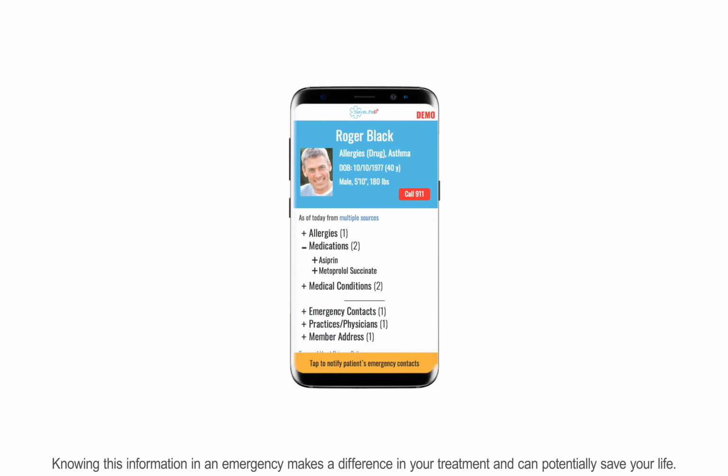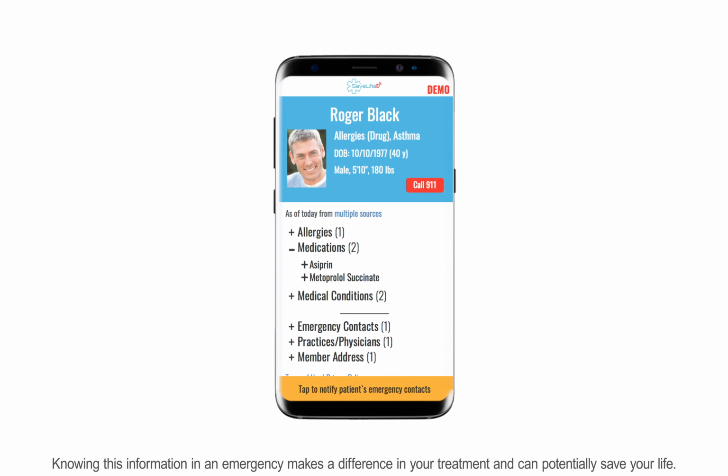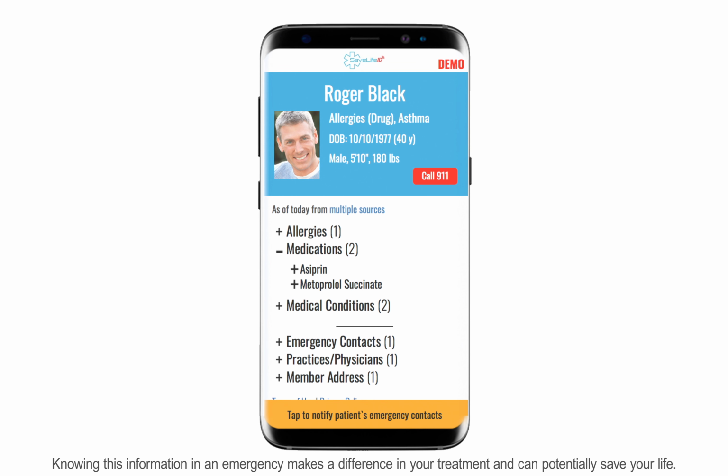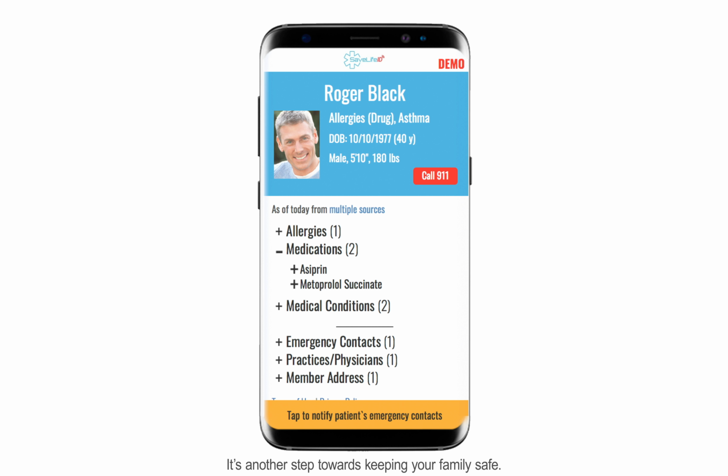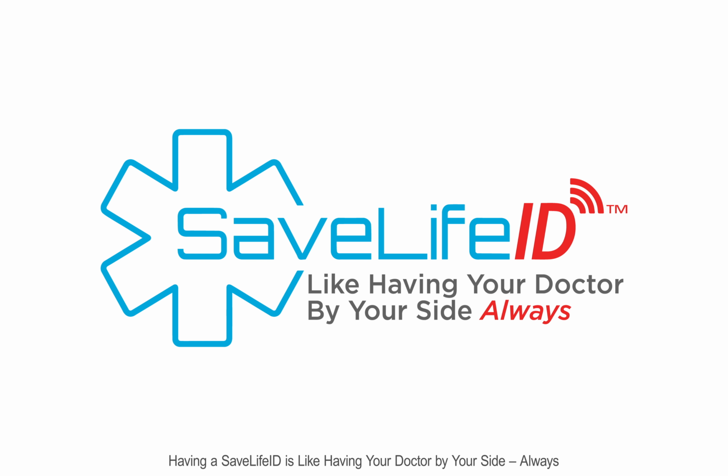Knowing this information in an emergency makes a difference in the treatment and could potentially save your life. It's another step towards keeping your family safe. Having a SaveLifeID is like having your doctor by your side, always.